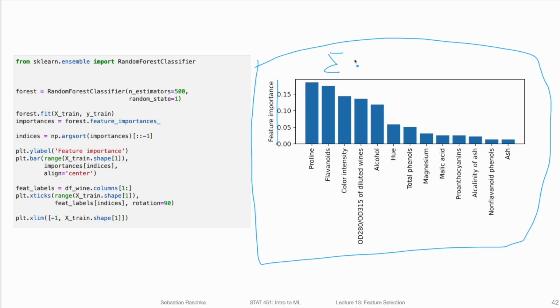So if we have, let's say, f as the feature importance, if I take the sum of the feature importances, they should sum up to 1. They're basically just normalized so that they sum up to 1. And I have each feature here, each of the 13 features in the wine dataset. Everything is sorted in descending order, so that the highest feature importance is on the left-hand side and the lowest feature importance is on the right-hand side.